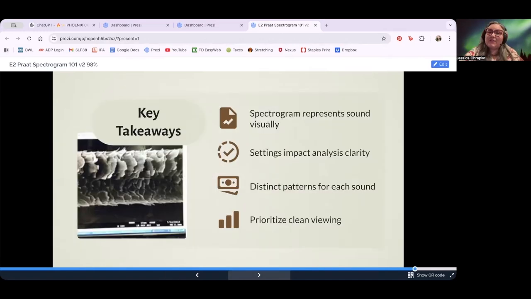What are your key takeaways from this video? Spectrograms represent sound visually. The settings that you input before conducting your analysis impact the clarity and accuracy of your analysis. There are well documented visual patterns for different classes of speech sounds, such as vowels versus fricatives versus stops versus affricates versus nasals. And Praat can help you prioritize clean viewing by untoggling extraneous functions you don't need to consider at the moment.